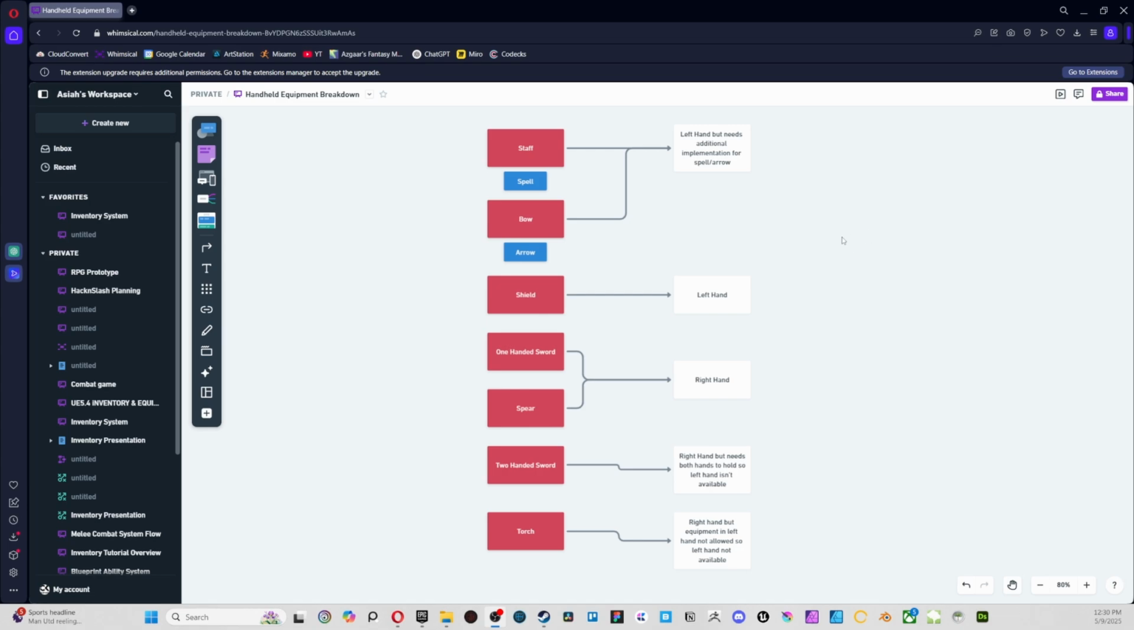So I've done up this diagram just to show where my mind is going with this, and I'm more or less modeling it off of the indie game Valheim, which I think has a cool system for this because it's pretty seamless.